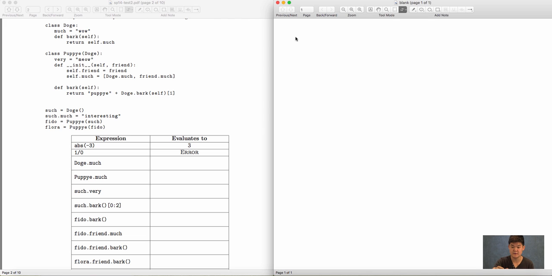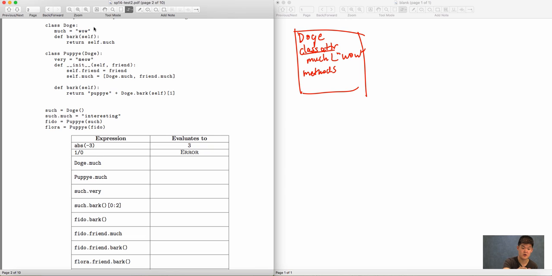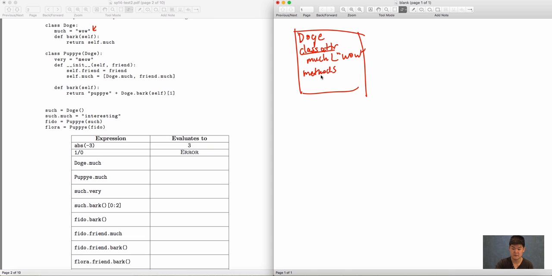We have a Doge class, and so we're going to draw a box for Doge. We're going to write the class attributes and the methods it has. And so the class attributes: it has much, and then wow. Remember that the class attributes are right here. Methods, it only has a bark. Okay, this is just useful to keep track of things when we have inheritance.